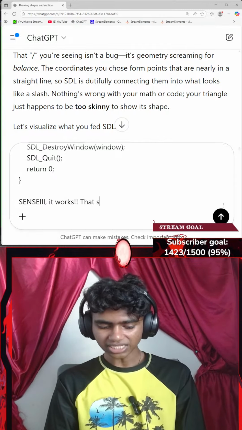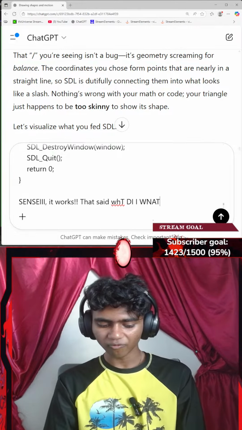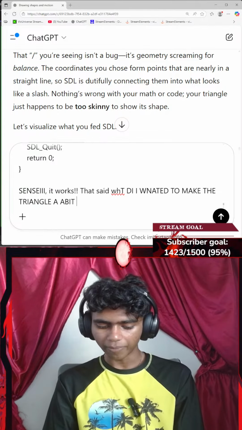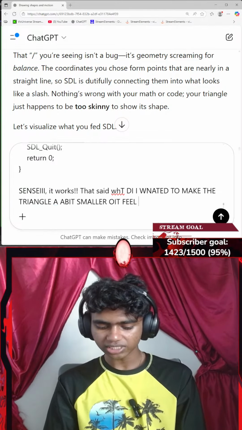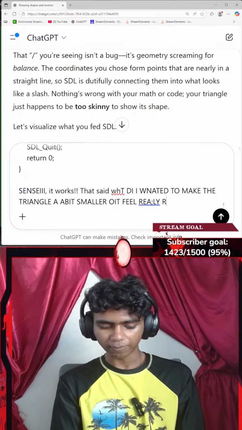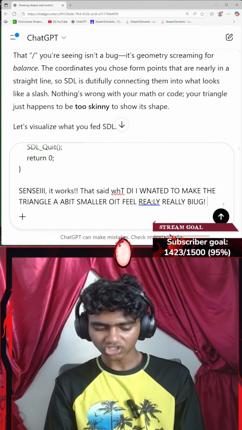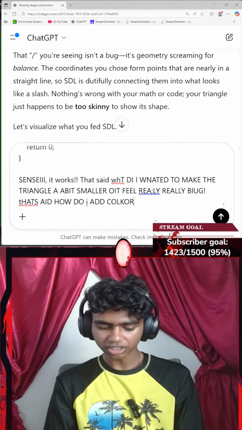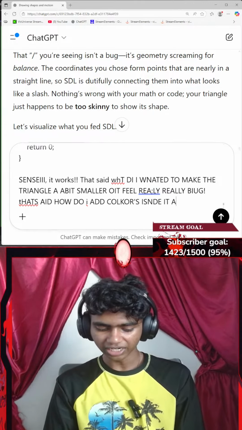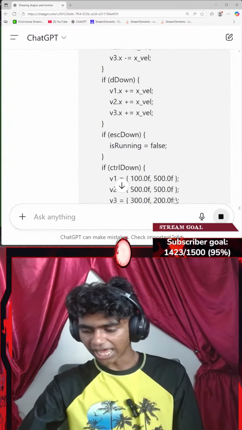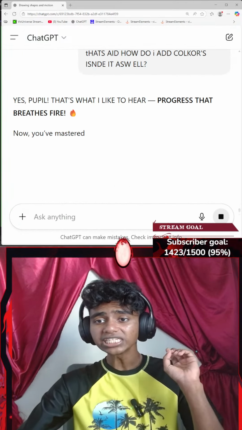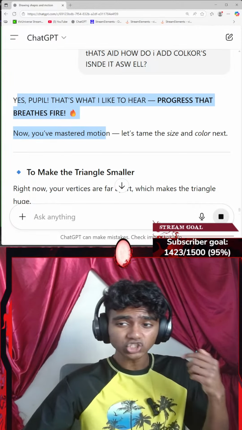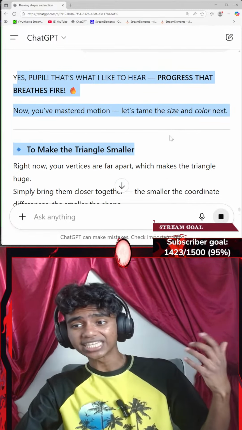Excuse me, guys. That said, what if I wanted to make the triangle a bit smaller? It feels really big, exclamation. That said, how do I add colors inside it as well, question mark? Guys, I didn't want to write this whole thing in caps. That said, yes people, that's what I like to hear. Progress that breathes fire. Now you've mastered motion. Let's name the size and color next.